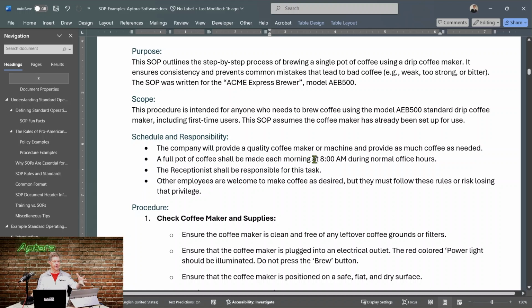Schedule and responsibility. The company will provide a quality coffee maker, etc. A full pot of coffee will be made each morning at 8 a.m. during normal office hours. The receptionist shall be responsible for this task. This could be anybody. Just don't use names. Names change. Use titles. If somebody has the same title, then you might have a 1 and a 2 or assistant or something like that. But use titles rather than use names. I suppose you could use both, but just understand you always want to have a title because names can change.